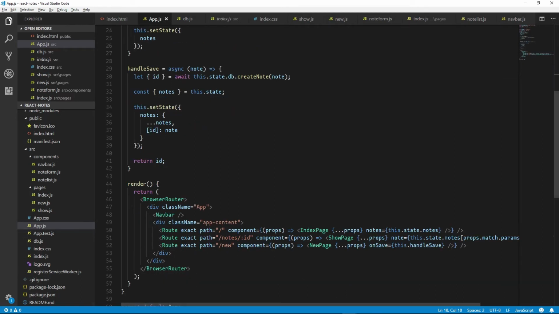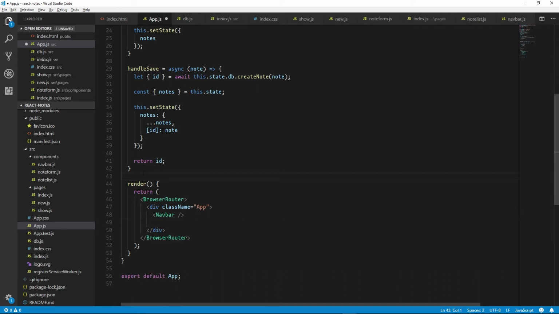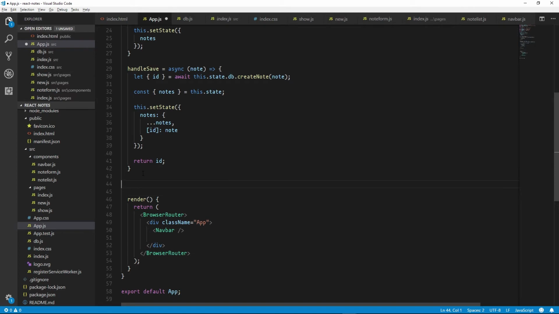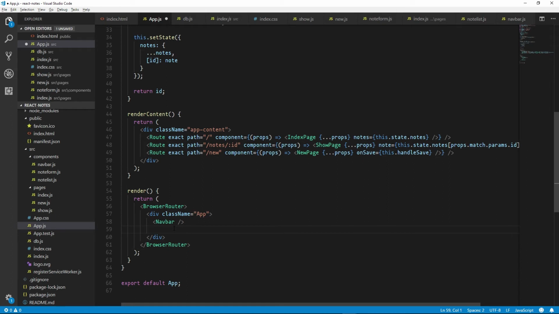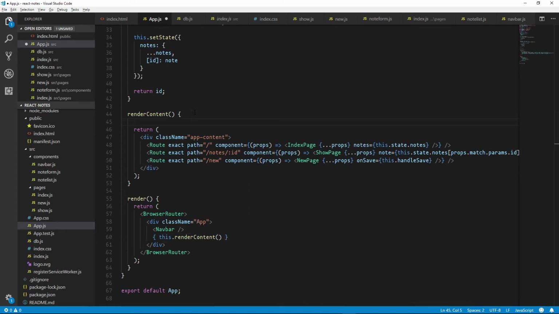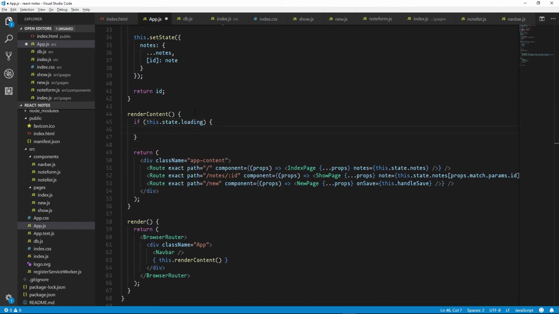So we can extract our app content from our main app div, and we'll put it in its own render content function. And then we'll call that function from our main render. Now, inside of our render content function, we can check to see if our app state is loading or not. And if we are loading, we'll just return a message back to the user saying that we're loading, and we'll hold off from rendering the rest of the app until we're ready.